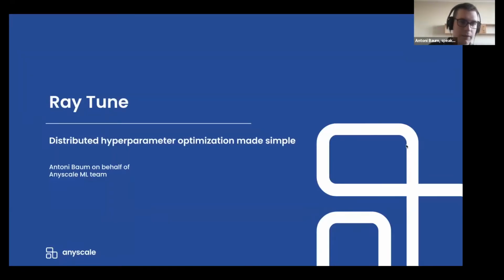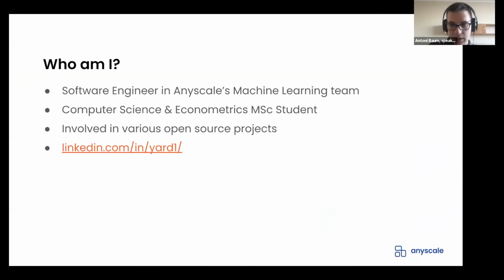So today I'll be talking about RayTune and how it makes distributed hyperparameter optimization simple. So just to add to who I am, I'm mainly here as a software engineer in Anyscale's machine learning team, but I am also a computer science and econometrics master student, and I have been involved in various open source projects over the years.